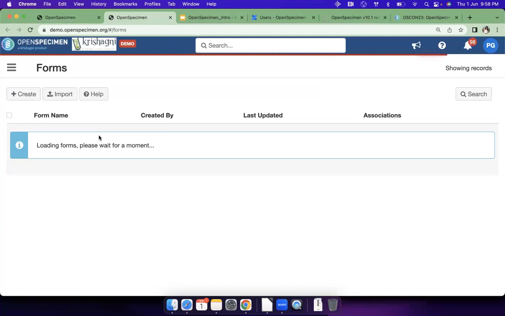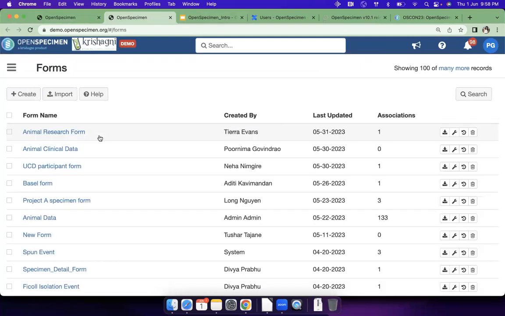So this is to extend the data model. That is, if any data field is missing in OpenSpecimen, again, you don't have to ask your IT team to add that new field. As an administrator, you will be able to create a new form, add fields as required.